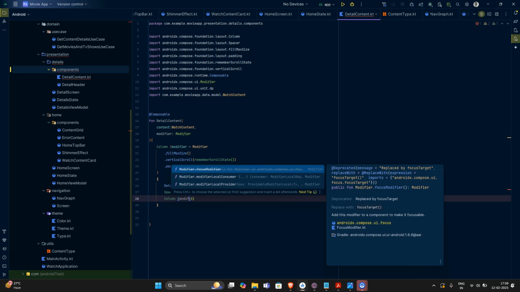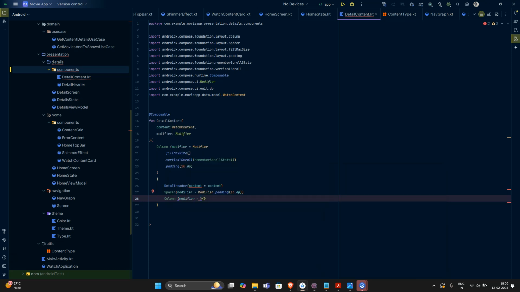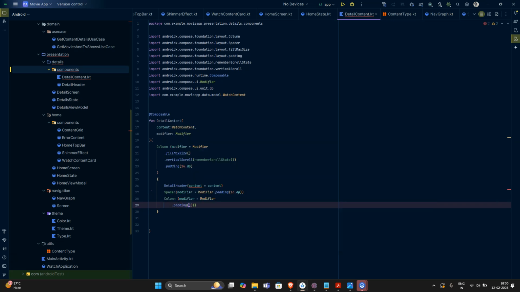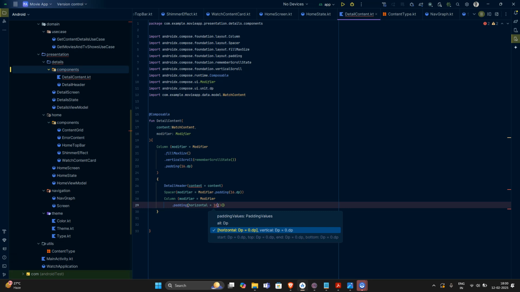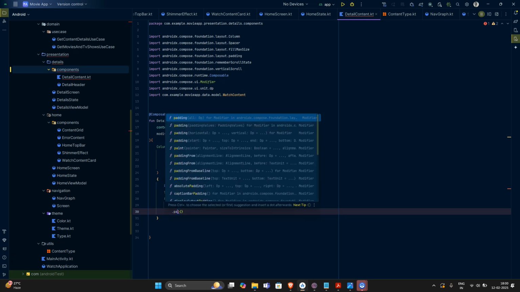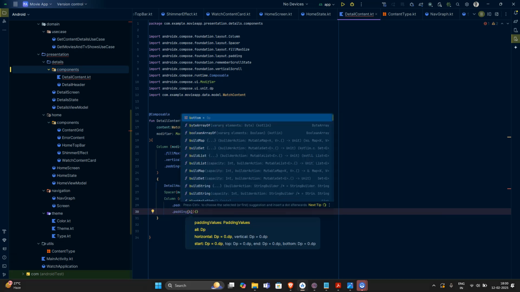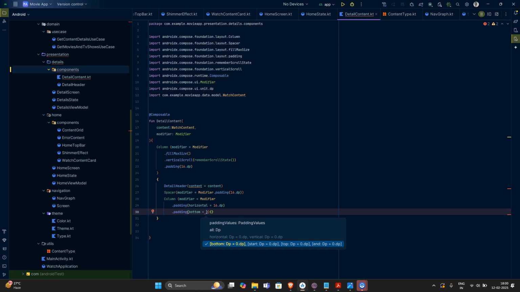So let me have the modifier, and then what I want to do is actually provide it some padding. The padding again will be in horizontal padding. Actually I want some horizontal padding which is 16 density pixels, and then I want some sort of padding from the bottom also. Let it be 16 density pixels again. Okay, we are done from here.